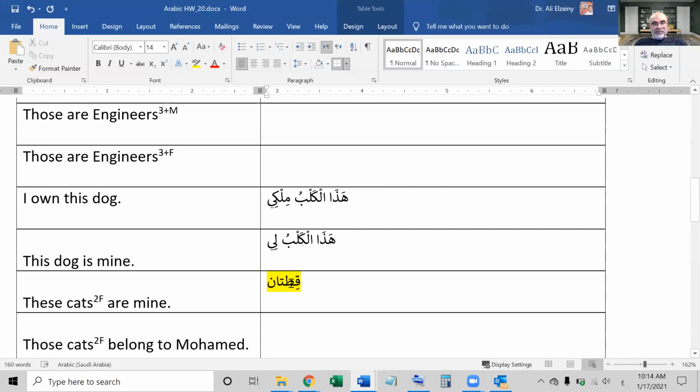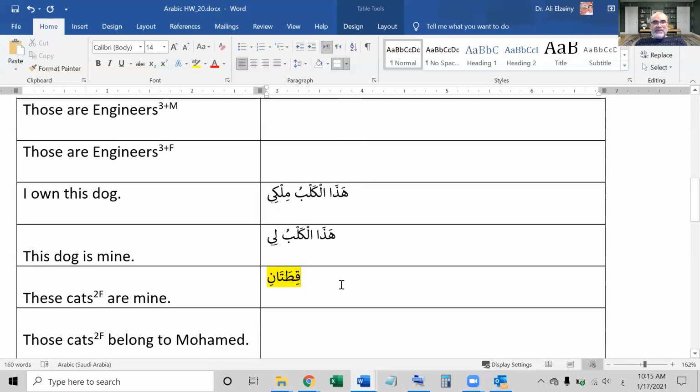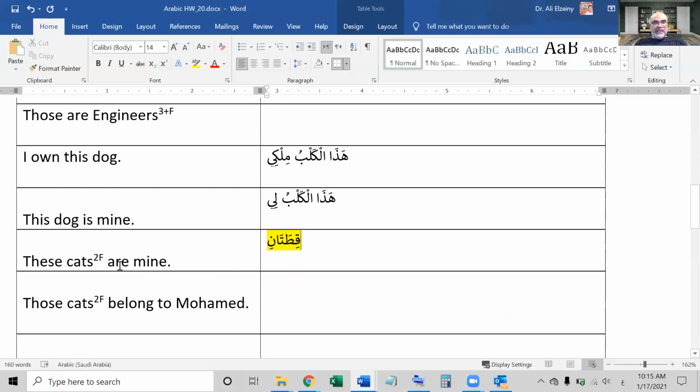Okay, you get this one from Google Translator. قطتان. And you also notice again that any alif must be preceded by fatha. So this is why we have قطتان. Okay? So these are two cats. Are mine means لي.